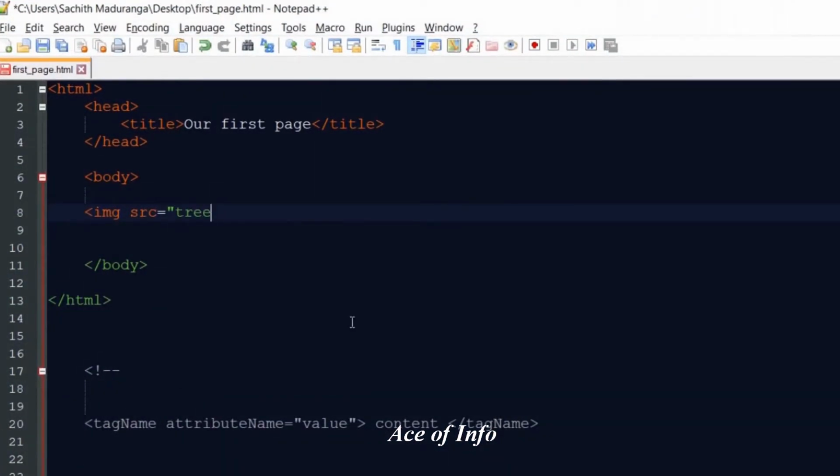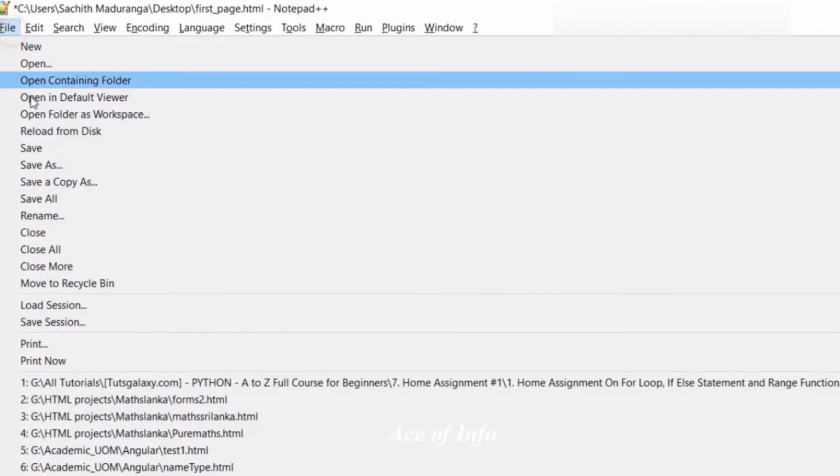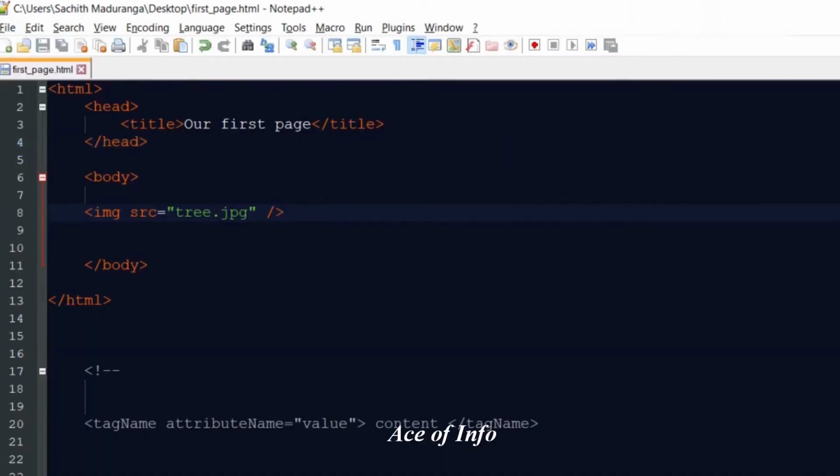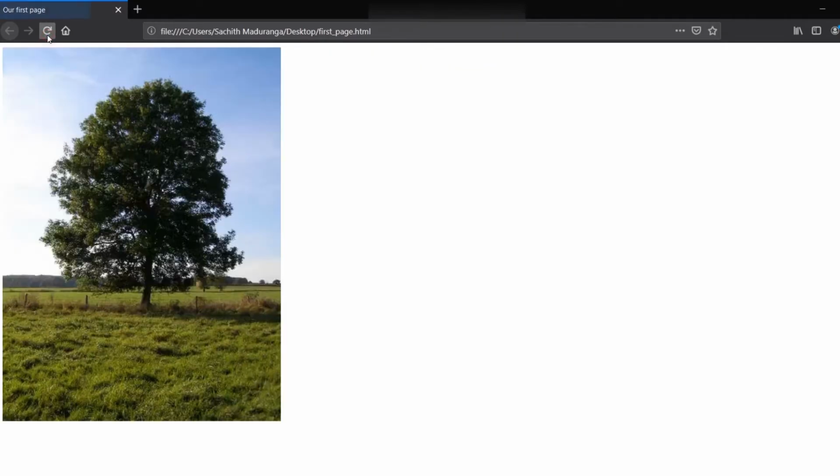And then you have to tell the format of the image. Now it is a JPG, so I'm going to give it JPG and then I'm going to close it. As I told you, the image tag does not have any end or closing tag, so this is a self-closing tag, so we put a slash and close it. If I save this, go to the browser and reload, now you can see the image. We have this tree image in the browser.